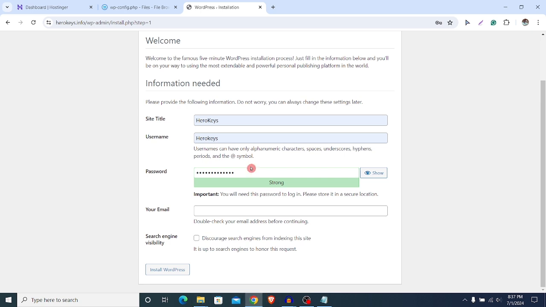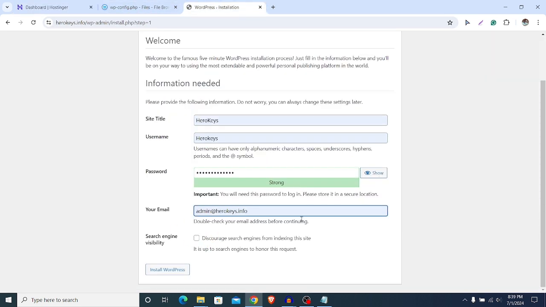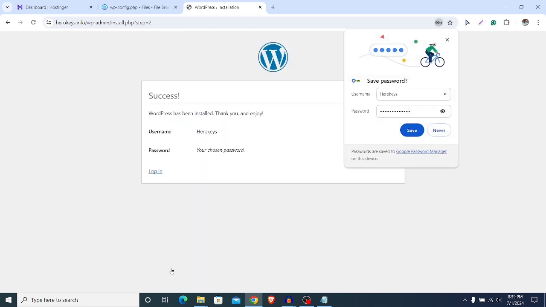Okay, you can choose Gmail, or if you want to create a custom email for your website, simply go to the dashboard and navigate to where it says free email. Okay, click on setup and create email for the new website. So I will simply go ahead and enter my email, which is this, and after that, click on install, and WordPress will be installed to your domain. As you can see, we have manually installed WordPress.